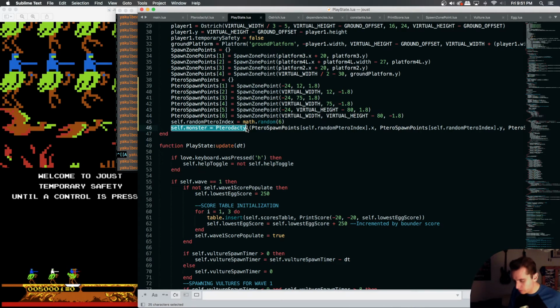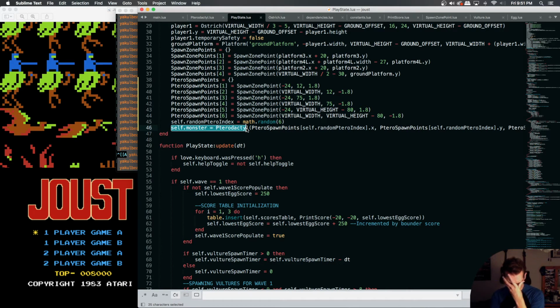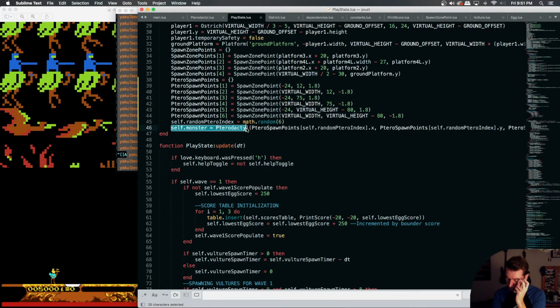It's almost like we need a variable that just holds how many vultures are currently on screen. So that, oh God, I don't know. It's a weird problem.